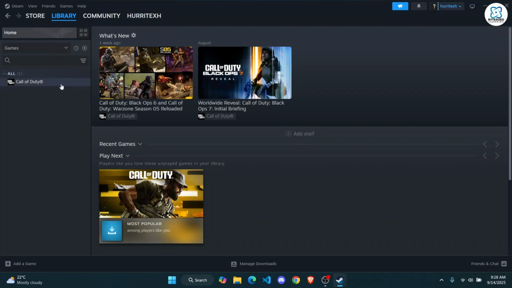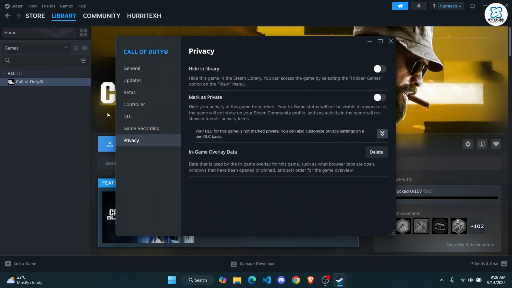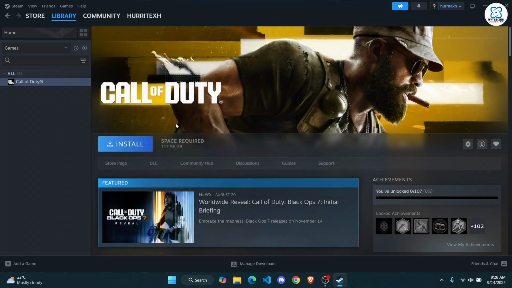If not, you can go to library, go to any one of your installed games, right click on it, and then go to its properties. Then you can find the option to verify the integrity of the files. Just do that and restart your Steam again, and you should be good to go.